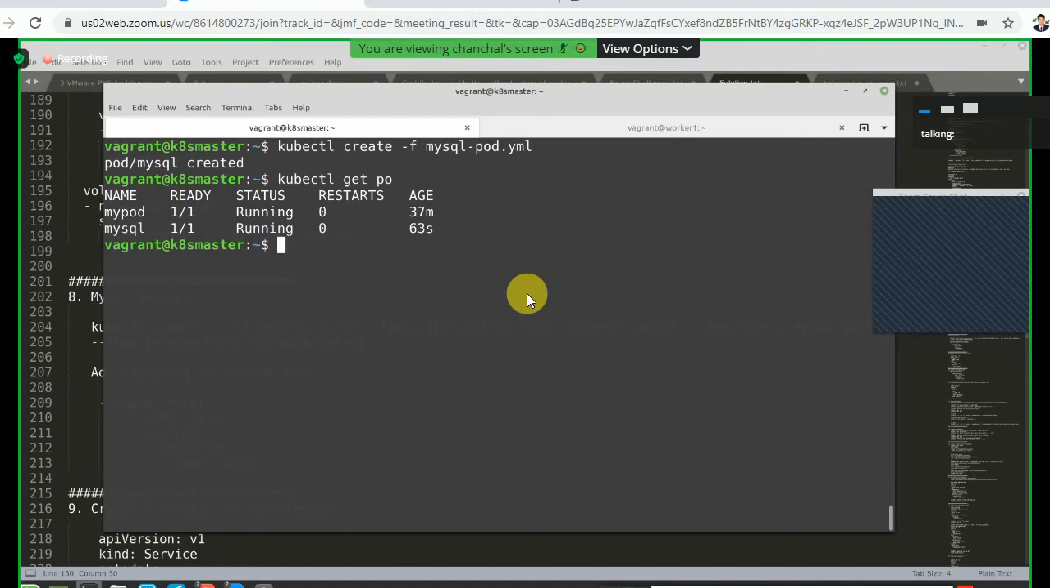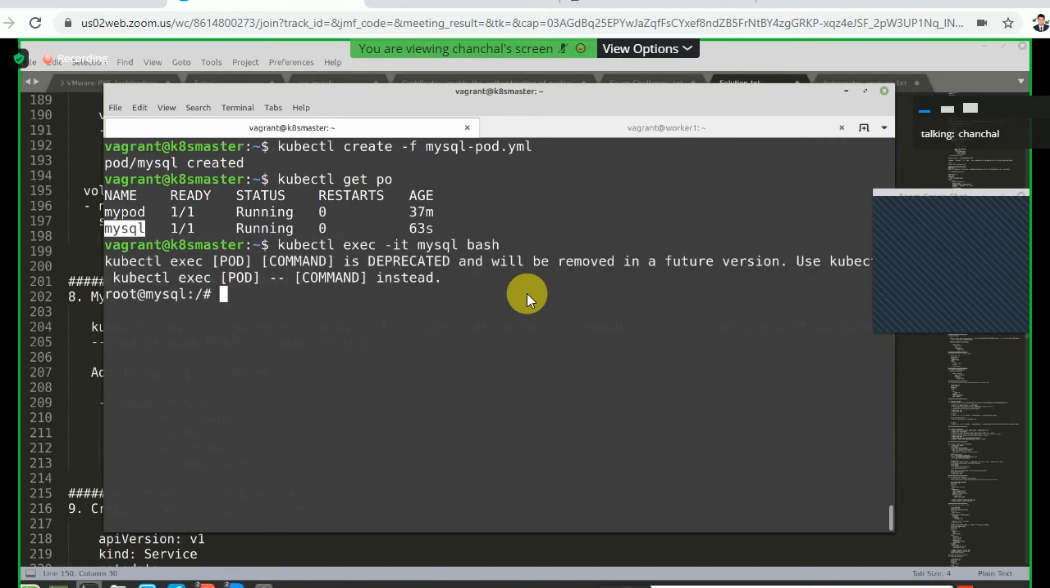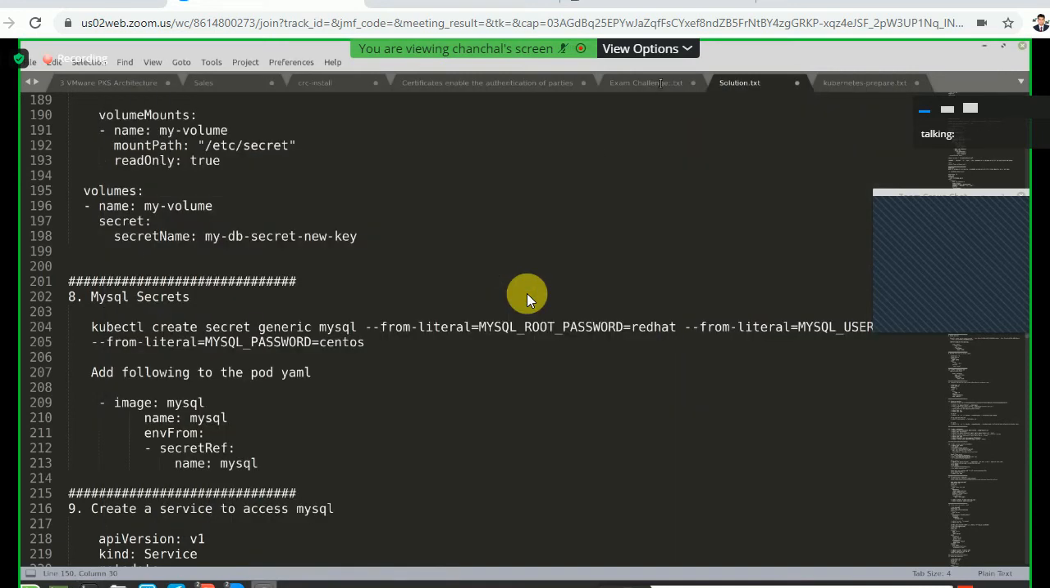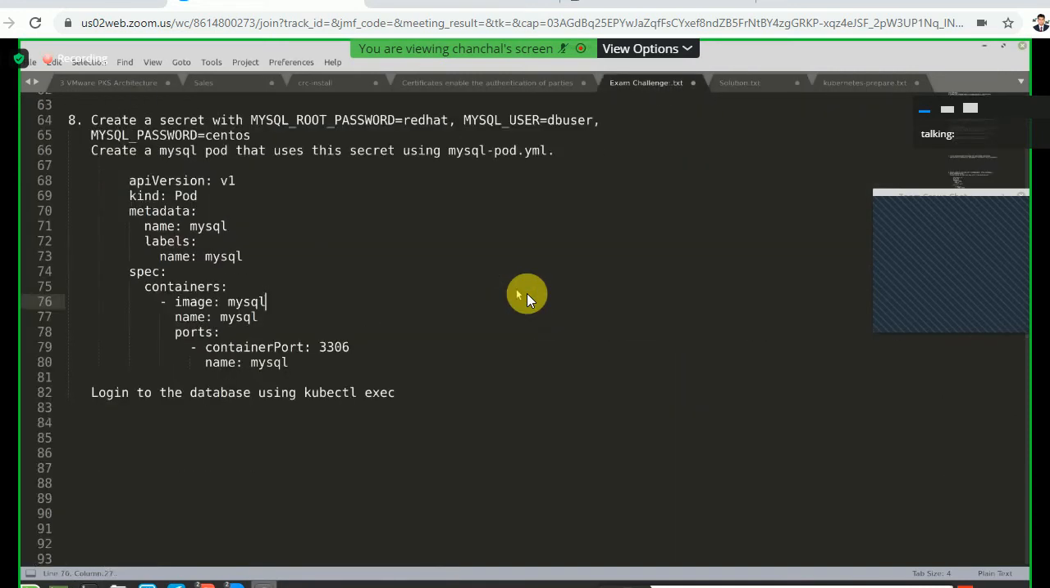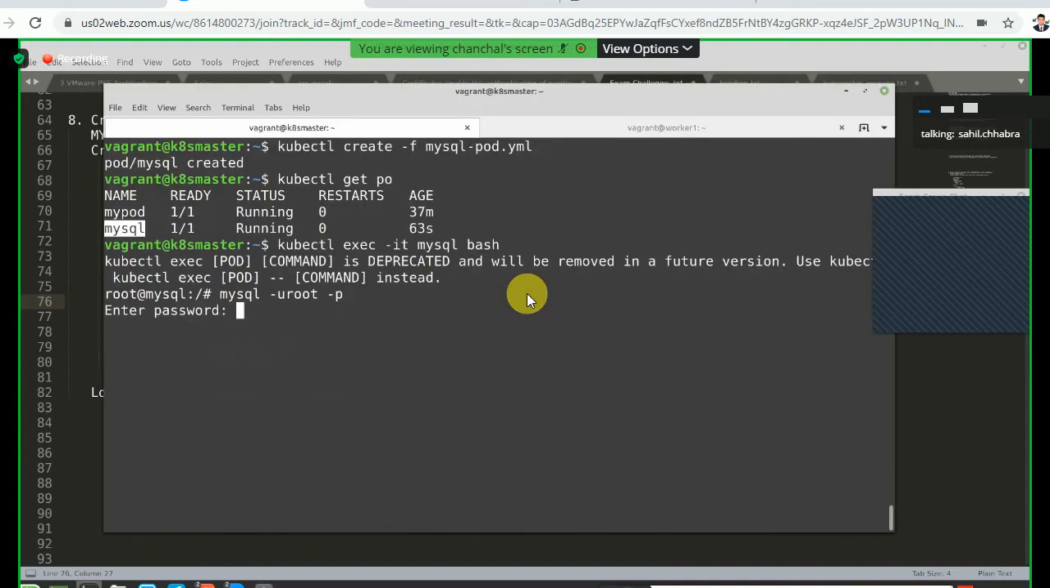So kubectl exec -it mysql, and then bash. Usually a MySQL pod has the mysql command built in: mysql -u root, and then -p. What is the password we typed here for the root password? MySQL root password is redhat. So -p and the root password is redhat. Yes, we have logged in.